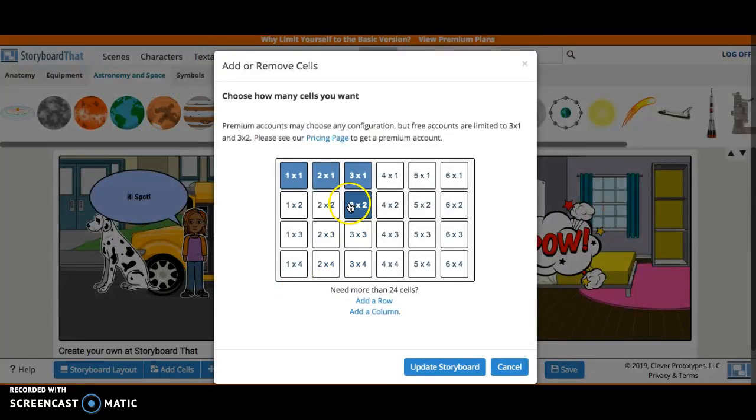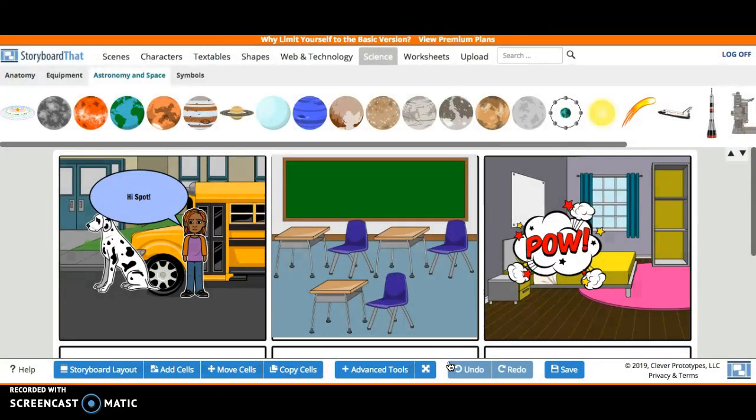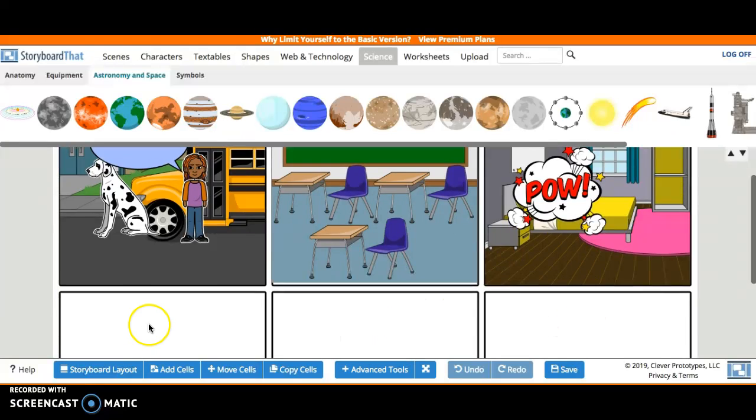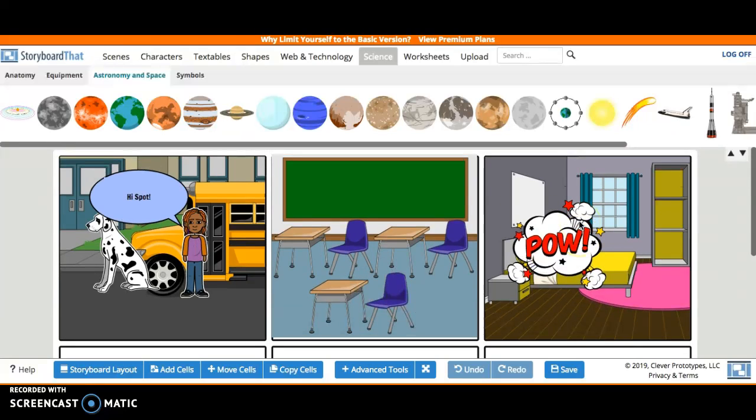I could have checked that before. Okay, so I'm going to make mine 6. That's the maximum that I can have. And so I can make a panel that is 6 long. So hopefully that's helpful for you.